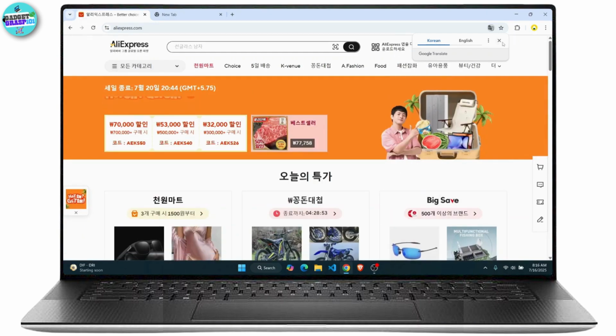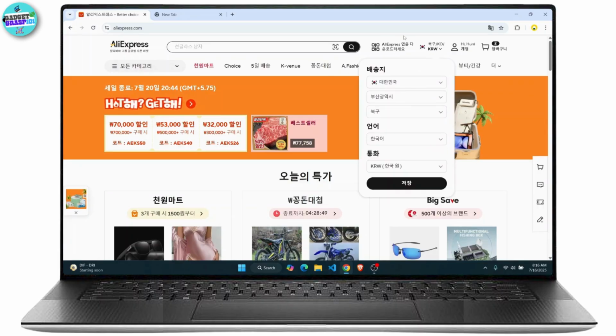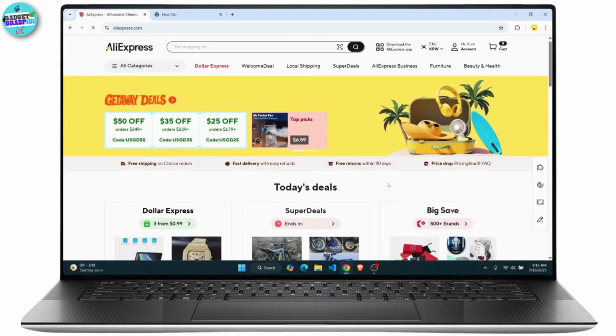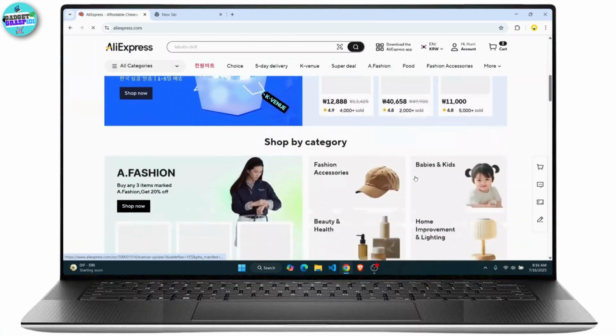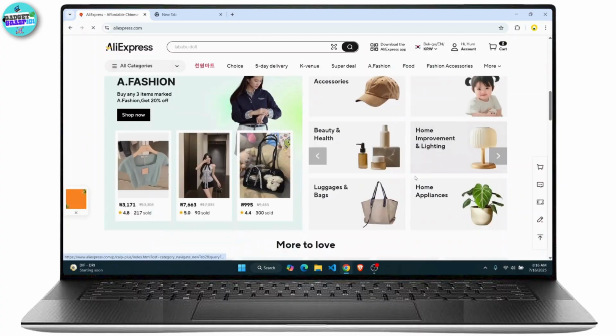So if you want to translate it back to English, you can click on the drop down while making sure you are still in Korea. Tap on the language option, change to English, tap on save, and now everything will be in English, but the products recommended to you will be based on the location you've selected here.